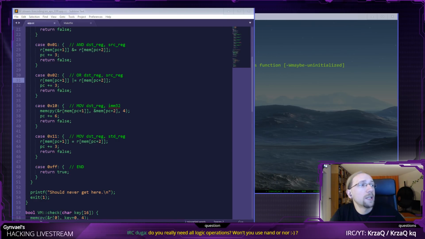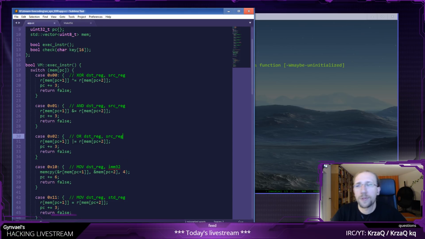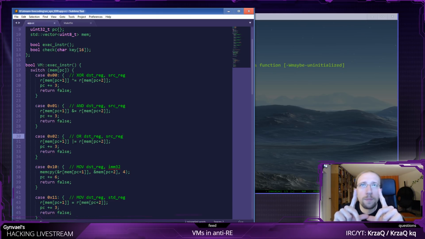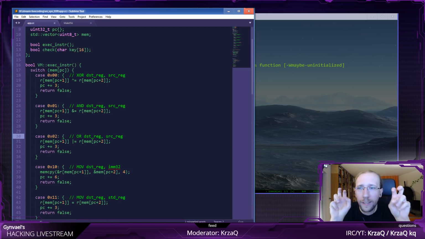Doug asks, do you really need all logic operations? Won't you use NAND or NOR? No, I mean, these three should be enough for basic key checking. I will do something like this. Assuming that each 4 bytes of a key is something I will call the part of a key.